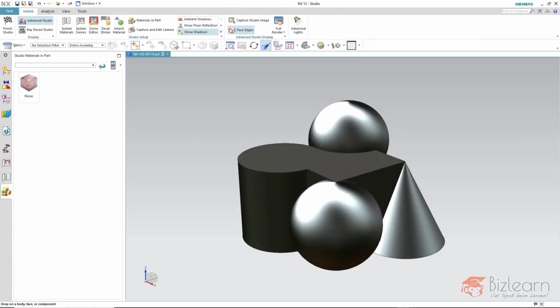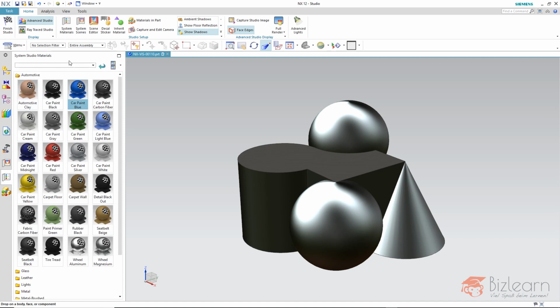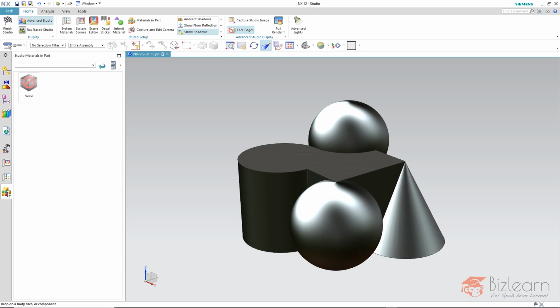In this chapter, I show you how to assign materials in advanced studio mode. This body has no material yet. You would recognize that via studio materials in part. There would be material listed next to the none icon. Materials are initially taken from the system studio materials, or if already assigned below studio materials in part.